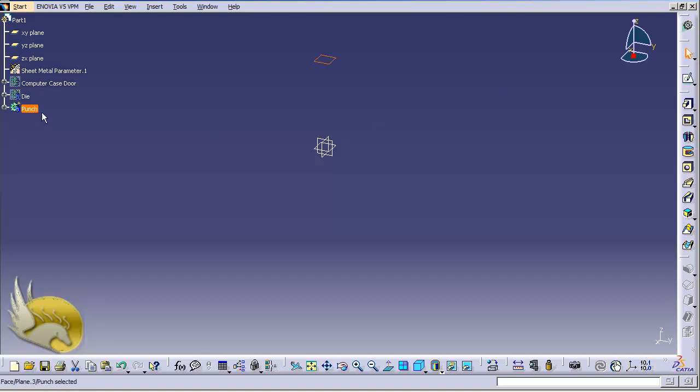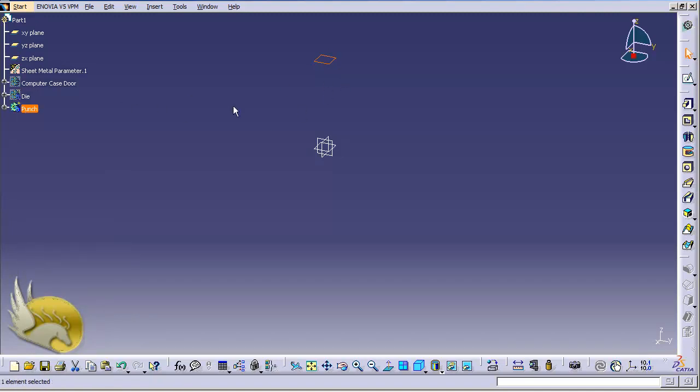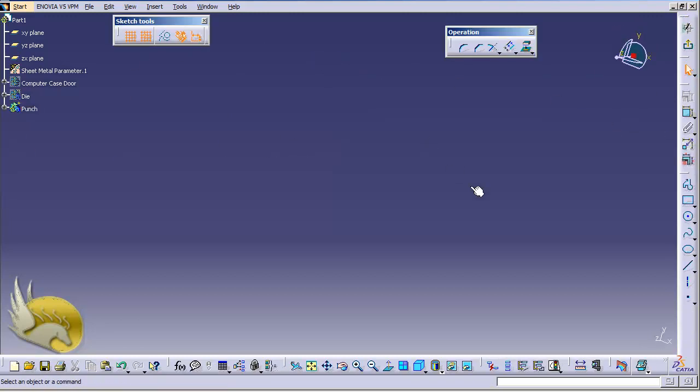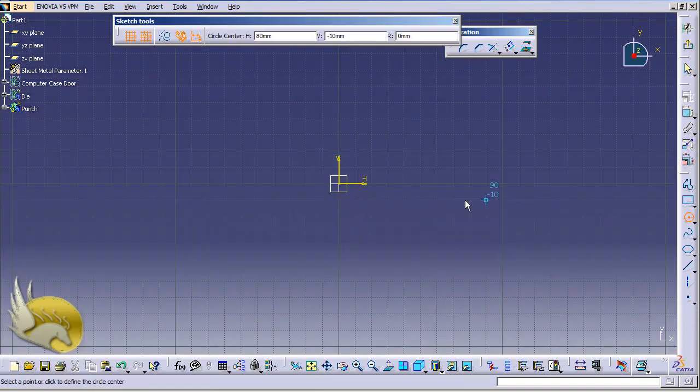If it is not highlighted, you can right click on punch and define in work object is the thing that you need to click. Okay, and this makes sure that you are working in punch. So I go to sketch environment, and by going to sketch environment, I want to draw a simple circle, and the circle is exactly the same as the circle that I created in die.